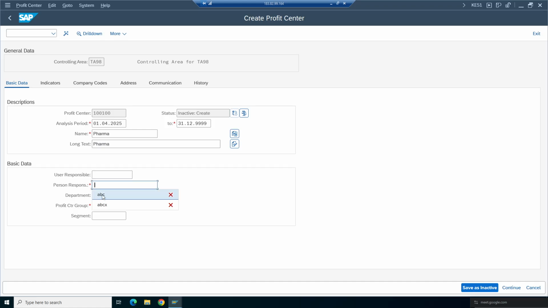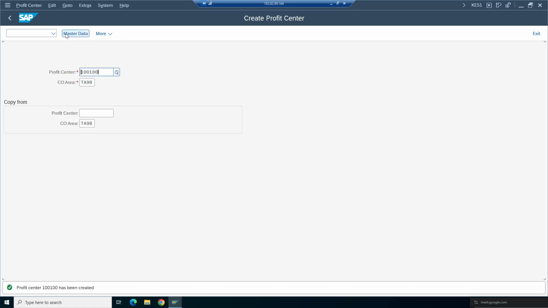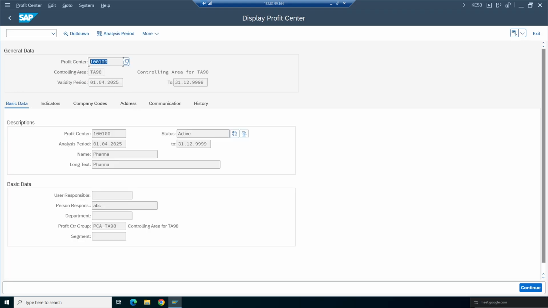Now person responsible, ABC something you can give. This also it will pick automatically when you click here, PCA TA98, at the time of profit center settings. Click on activate here. So we created one profit center. What are the details we had given under profit center? Just one profit center, some identification.